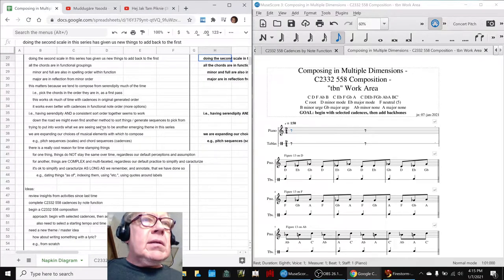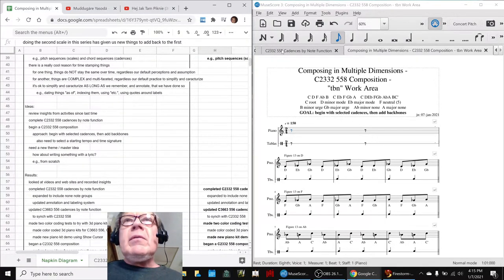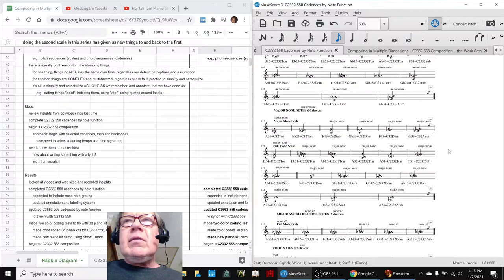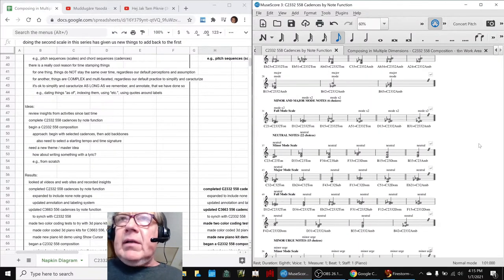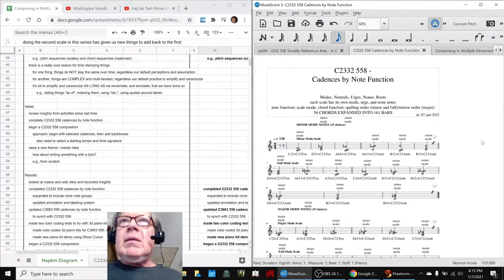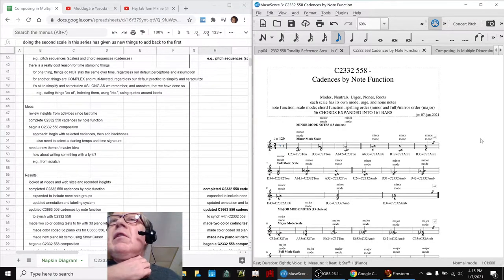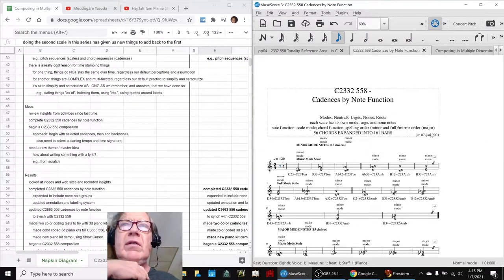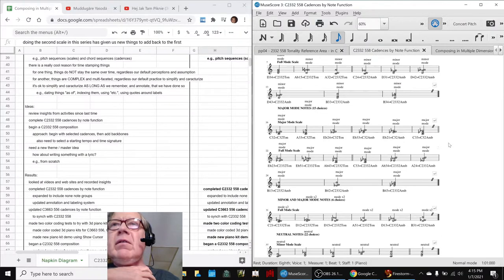And we did complete getting all the cadences sorted and listed by a note function. And a big difference from the 3663 is this, as we recall, this scale has additional notes. It's a 5-5-8 scale, and that gave us a lot more chords. In fact, our original 56 chords got expanded into 161 chords to work with. So we have lots of material to work with.